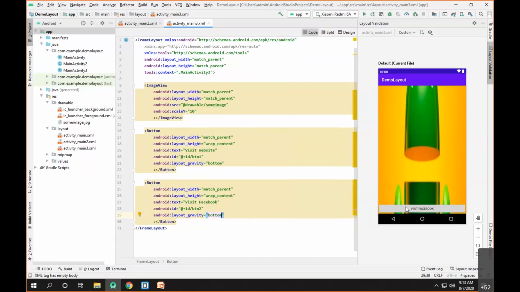Now as you can see, the visit Facebook button is also available at the bottom, but it is still overlapping the visit website button. What I need to do here, in order to make these two buttons visible at the same time, is add some margin from the bottom.